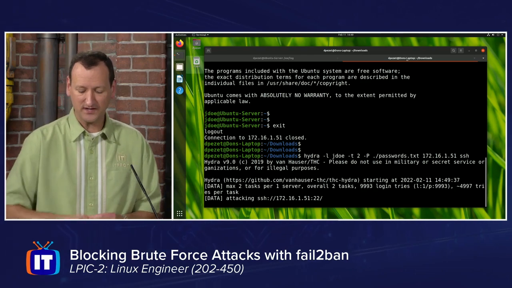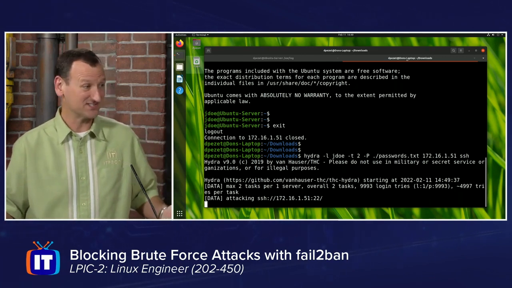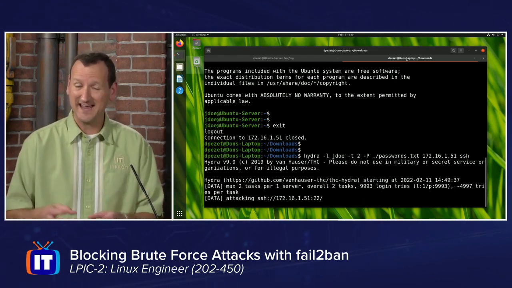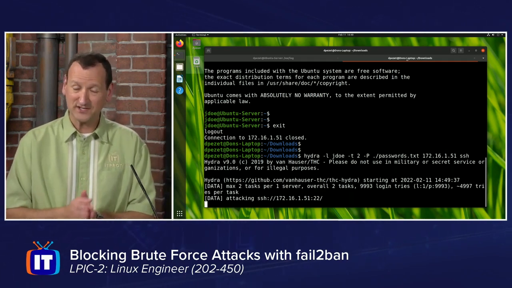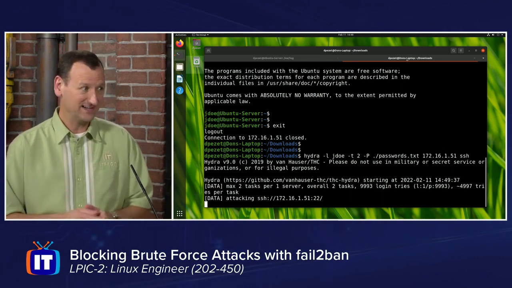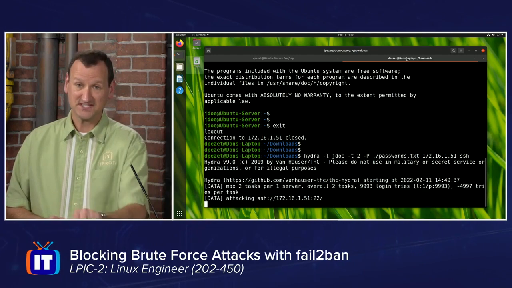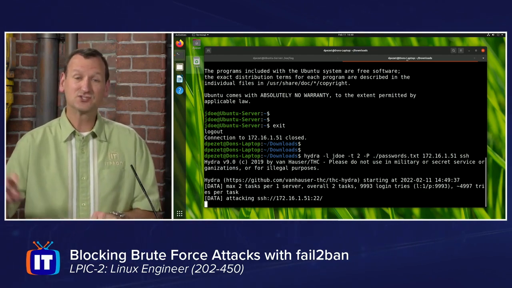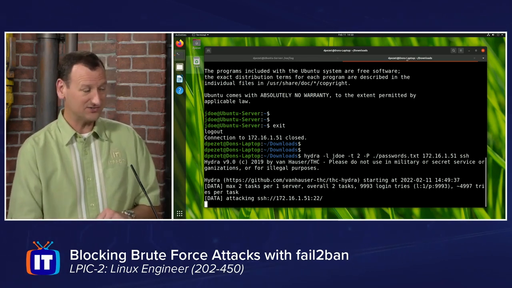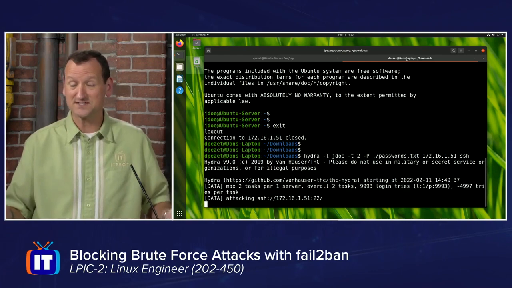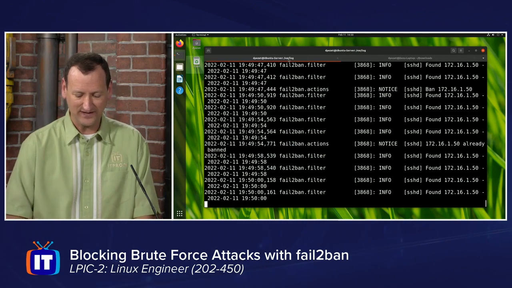So here it goes, it's running, it does multi-threading, so it's actually trying many simultaneous connections all at once, and it's trying to log in as John Doe. Now my source IP here is 172.16.1.50, and I'm connecting to the server at .51. So fail2ban should detect these bad logins. It should create a firewall rule that's going to block the .50 address, and that firewall rule should stay in place for an hour. All right, let's jump back over to the server and see what's going on there.